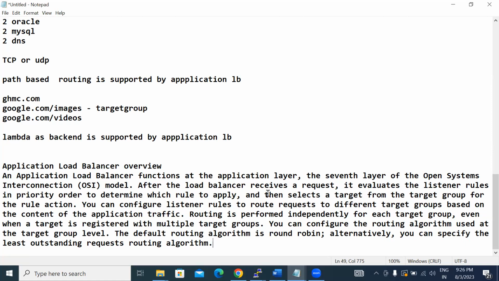And can you tell me what is round robin? The algorithm we are using is round robin. If I have 4 servers in the target group, the first user request will go to the first server. The second user request will go to the second server. The third will go to the third. The fourth will go to the fourth. The fifth, again, no, we have only 4 servers. So again, it will go to the first server. This kind of algorithm is called round robin.